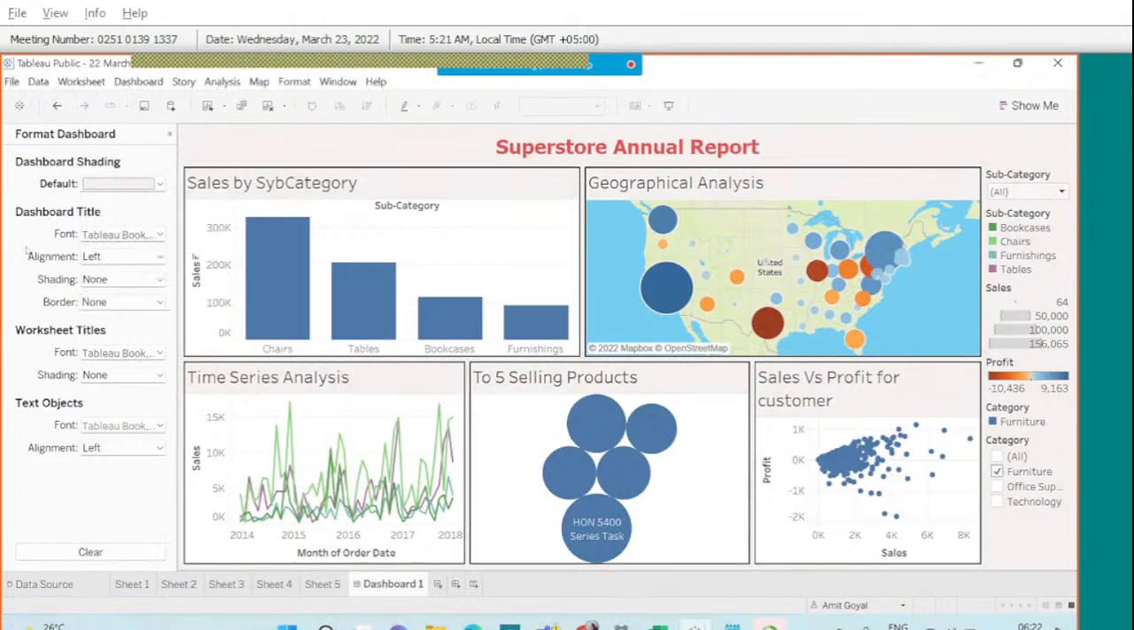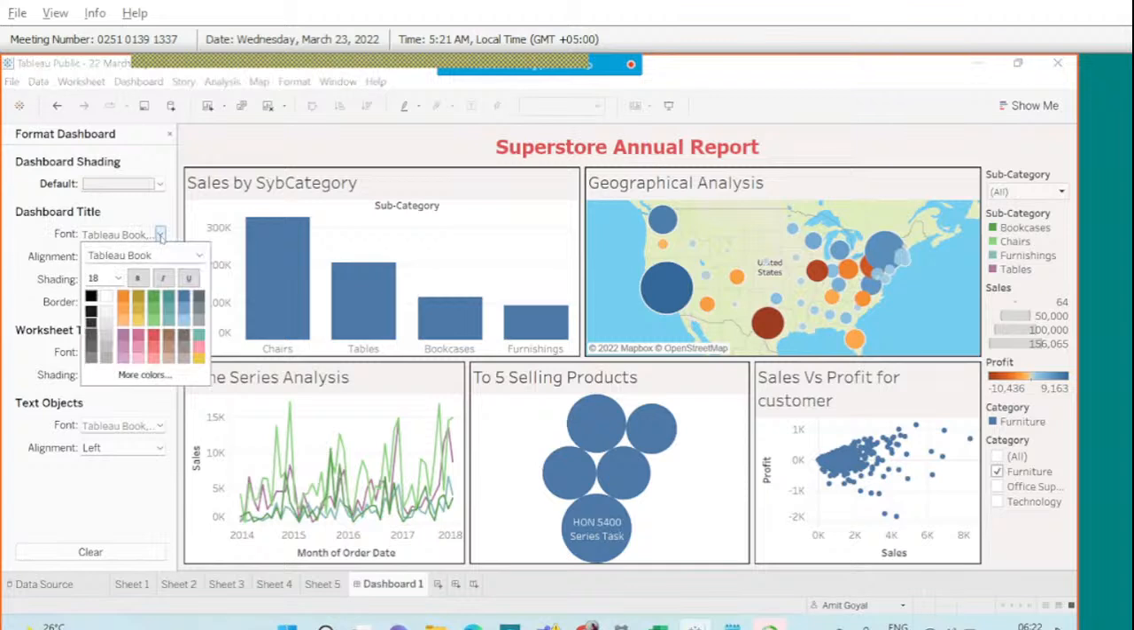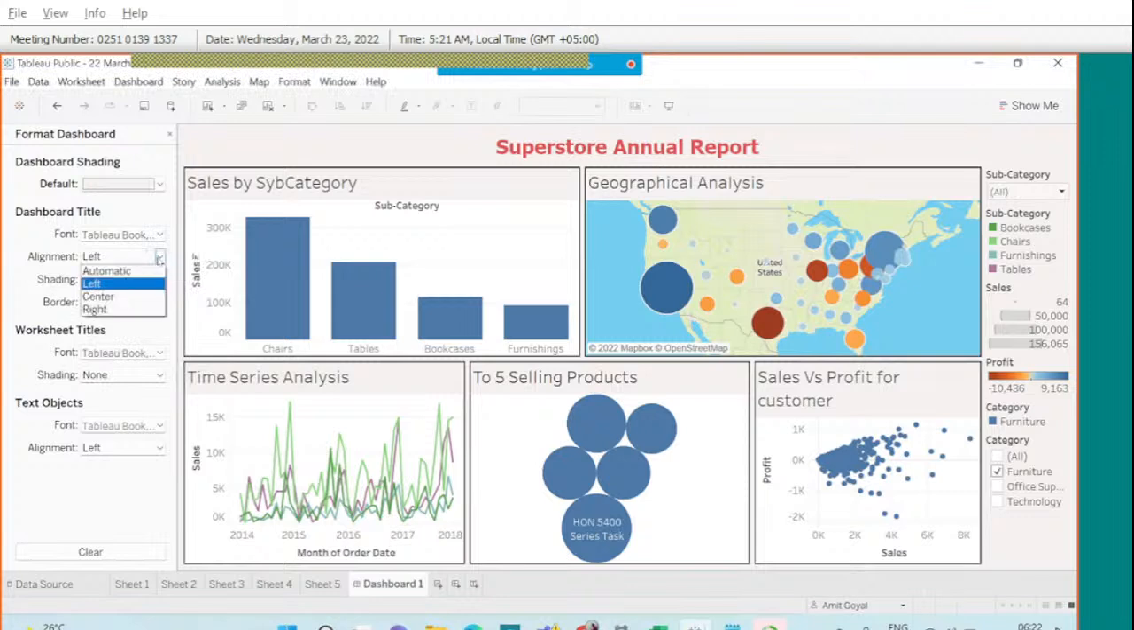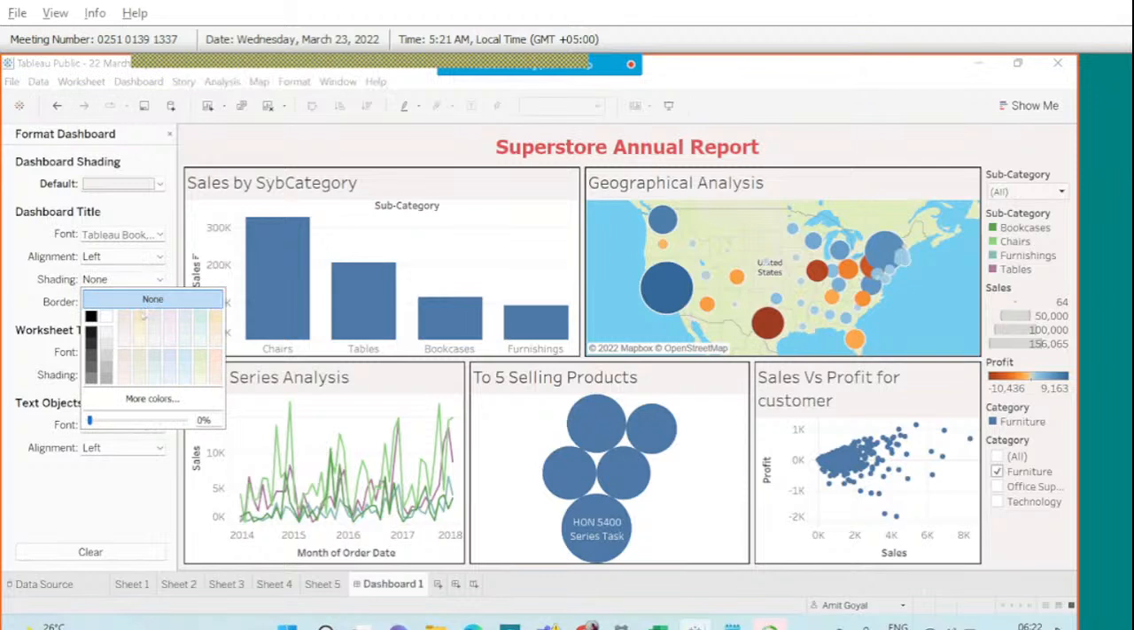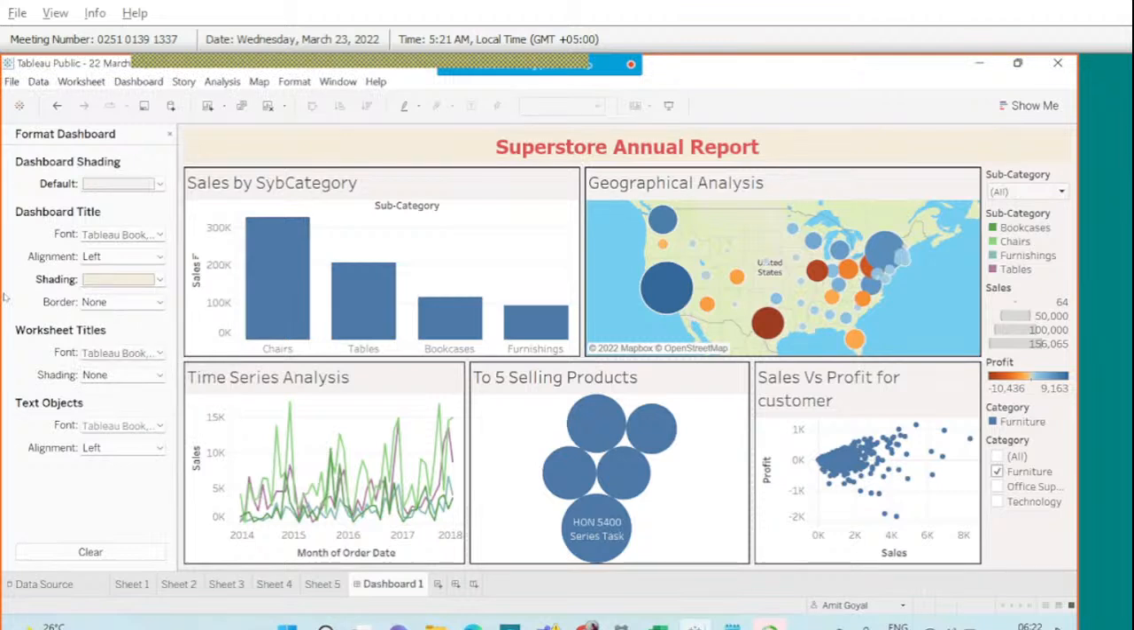And in this format option, you will find the option to do the formatting for your dashboard title as well. If you want to change the font, colors and everything, you can do it from here. If you want to play with the alignment, you can do it from here. You want to apply some shading to the background, like in the dashboard shading you want to give a different color, you can do that also. So please try this.